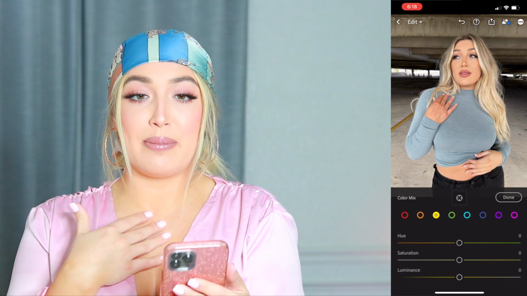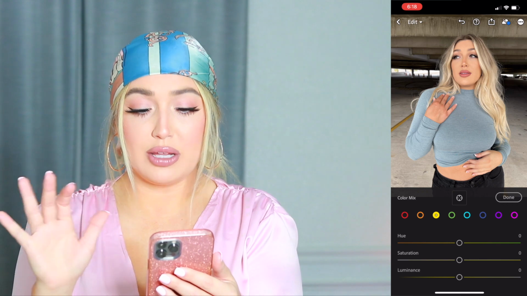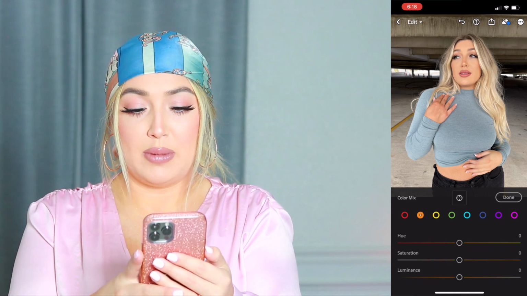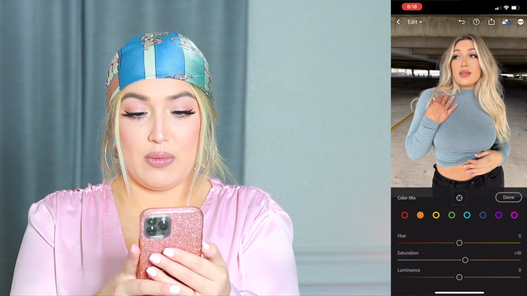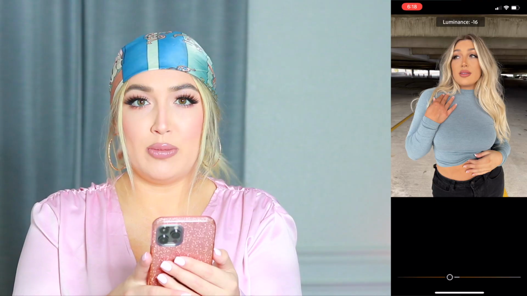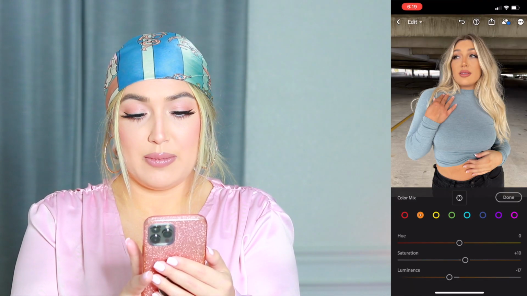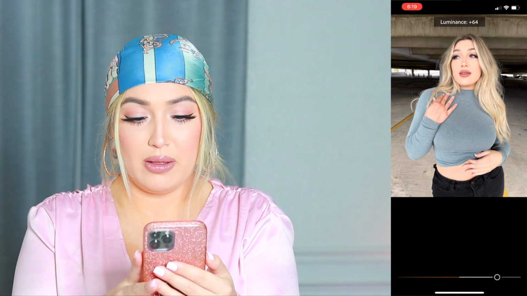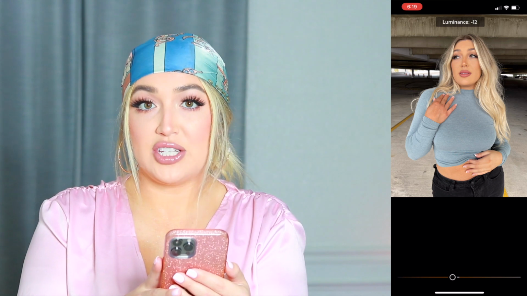But I would like to brighten myself up a little bit. So I'll click orange because my skin tone is in that category. I'll make me a little bit more saturated and a little bit more illuminated. And as you guys can see, the more you go, the darker it gets. If you take it away, you look more pale because that's the orange tones that it's adjusting in the photo.